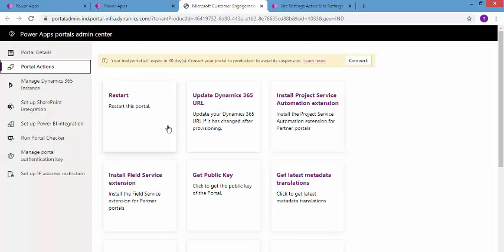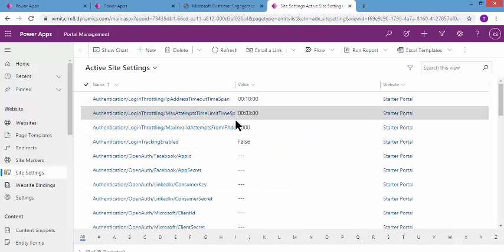You can see portal actions, what portal actions you can do: restarting the portal, public key, install project. You can have a detailed look over here by yourself, and from an end user perspective you will not need to manage or have this in place. So this is the one which I would like to show you.